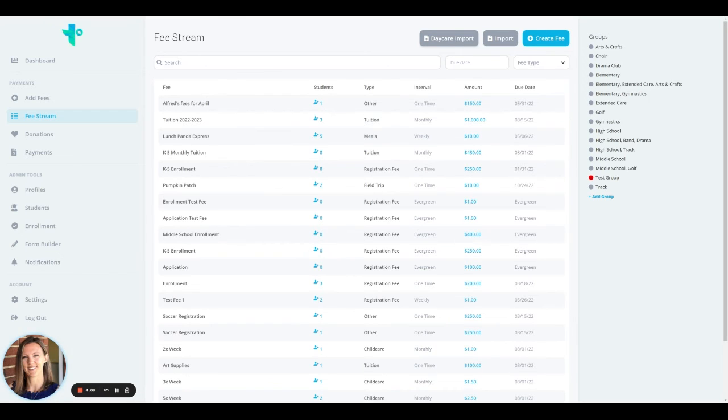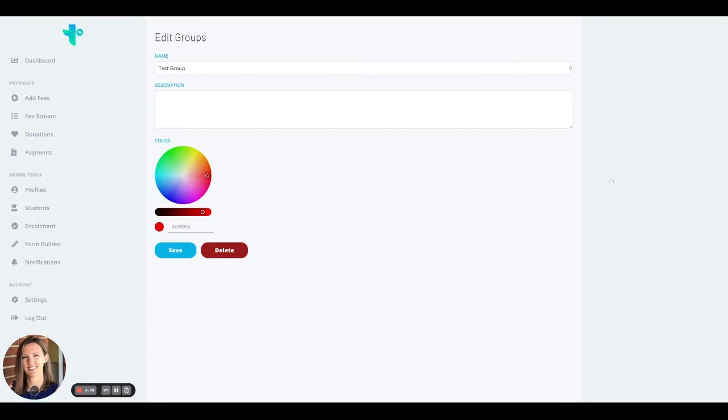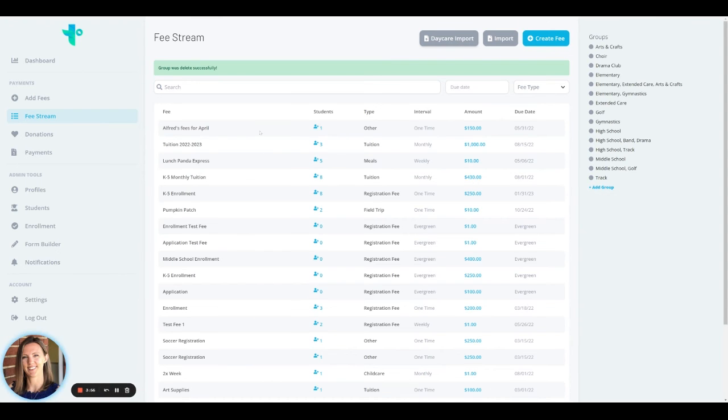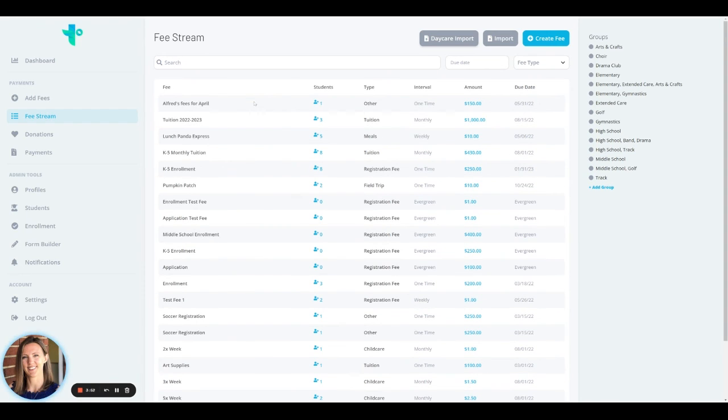If you'd like to edit or delete a group, simply select the group. From here, you can edit the information and select to save, or you can select to delete altogether. I can see my green notation told me that the group was deleted successfully and is no longer listed on the right-hand side of my screen. This is how you create, edit, or delete a group on TuitionEP.